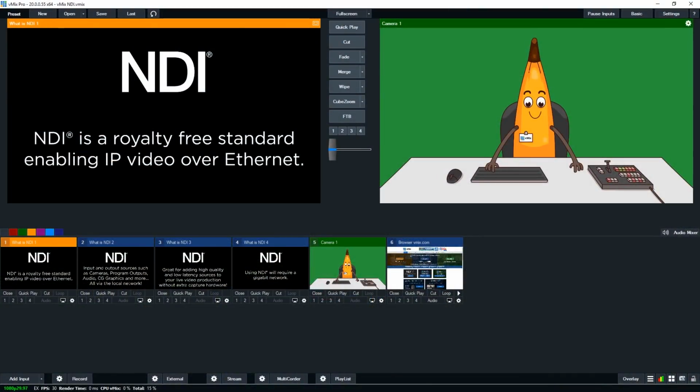Hi everyone, today I'm going to show you how to use NDI sources in your live video productions with vMix. We talk about NDI quite a bit on our videos, but if you're new to NDI, here's a really quick explanation. NDI is a standard that allows you to send and receive video production sources over a local network.